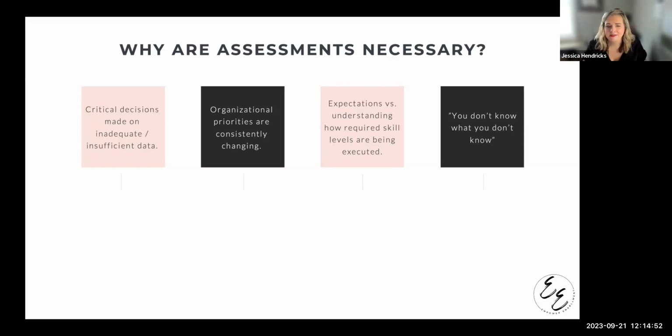This is another big one, as I mentioned a second ago: expectation versus understanding how required skill levels are being executed. I'm sure we've all heard the sales manager say, well, Tiffany's a great seller. I don't know how she does what she does. She just closes business. She's our number one revenue driver, the biggest sales rep on the team. We don't really know how to duplicate her or create more Tiffanys, or whatever the case may be.